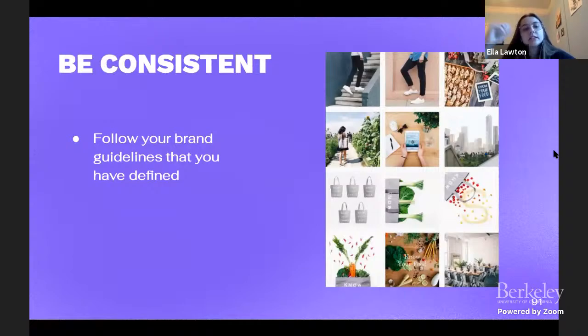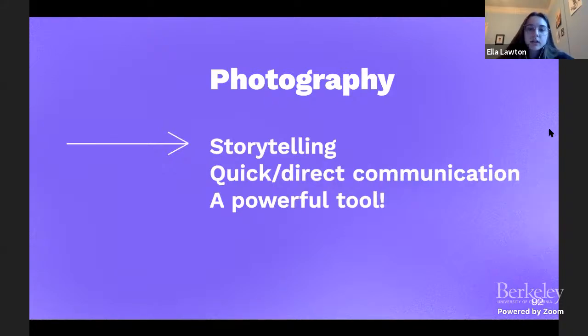And then be consistent. So whatever brand guidelines we have so far, definitely apply those. I think this example has a lot of white backgrounds and that works really well. And they also photograph, it's mostly product photography. But as you get to the top, it moves to shoes and it just kind of confuses the brand a little bit. So definitely try to be as consistent as possible. So photography should be storytelling, quick and direct communication, and can be a very powerful tool.